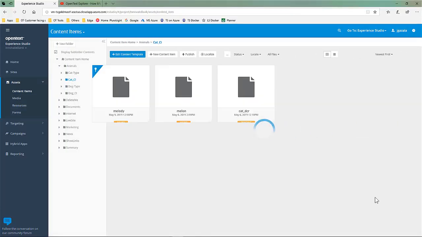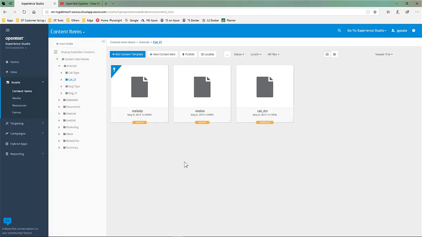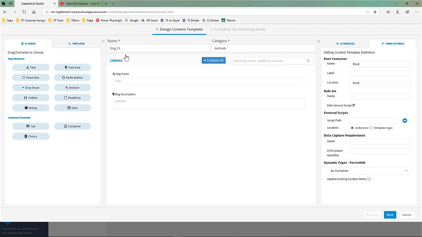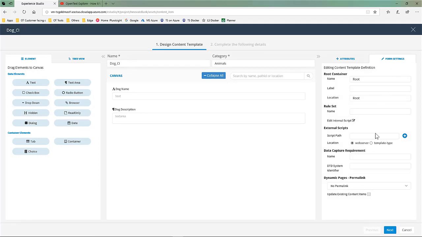Now let's set a different content item template with automatic permalinks. Select a category, type, and click Edit Content Template. Within the Form Settings tab, select Automatic for Dynamic Pages Permalink. Note, when Automatic Permalink is selected, the UI will enable the Update Existing Content Items checkbox. This will be needed if the user would like to update all the content items already created from this template.